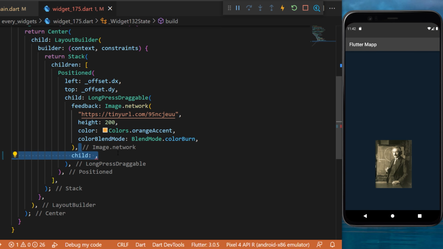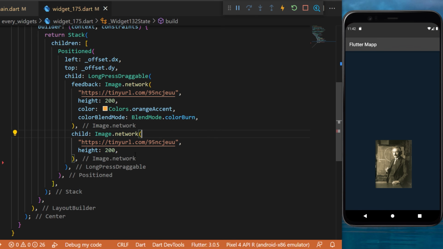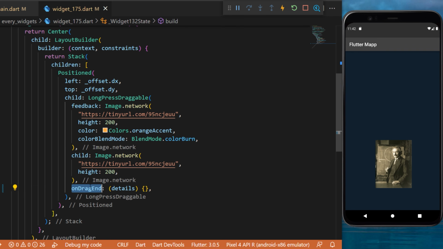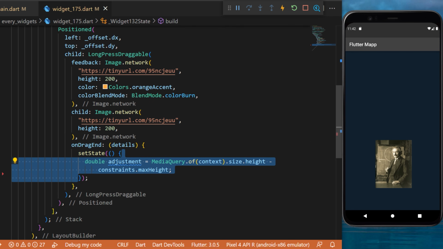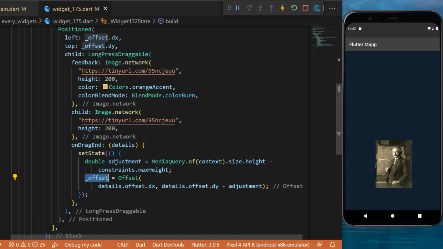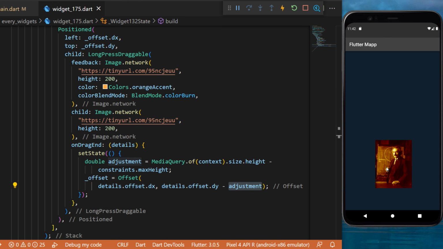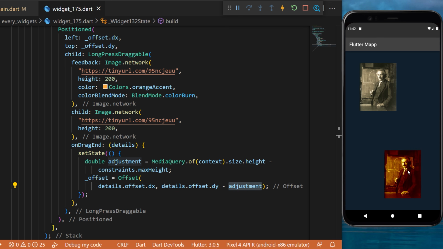After this, you have the child widget, which will be also an image, but this one is the original image. The argument onDragEnd will have the details, and inside you will set state and create an adjustment of the image location. After you will set your offset variable using the adjustment we just created. And just like this, you have created a LongPressDraggable widget, which can be used to move anything inside your app.